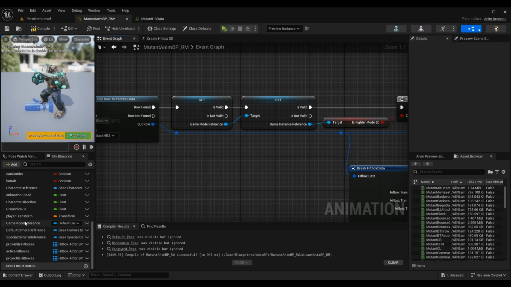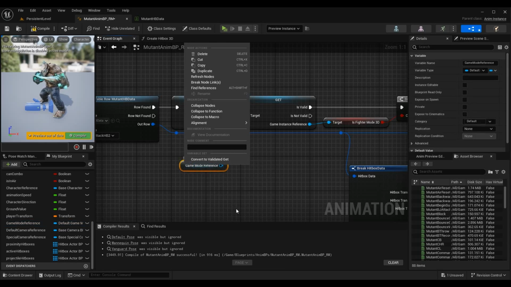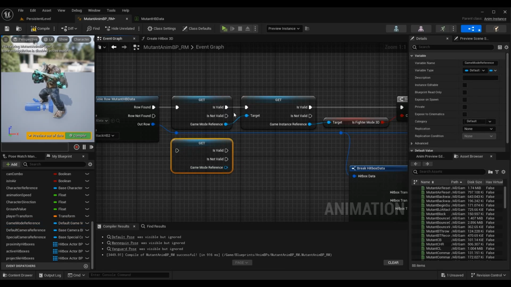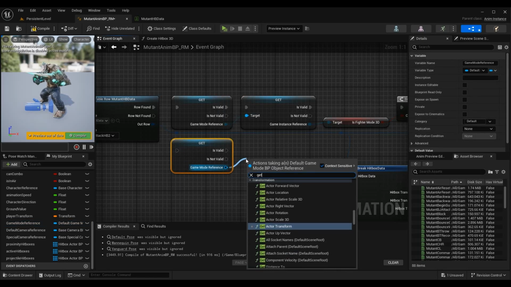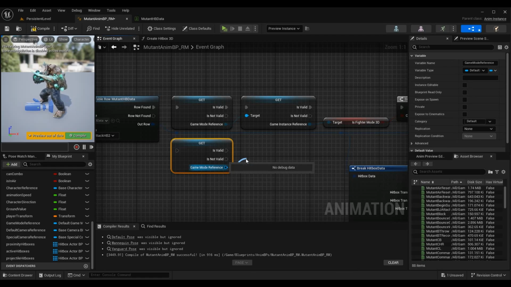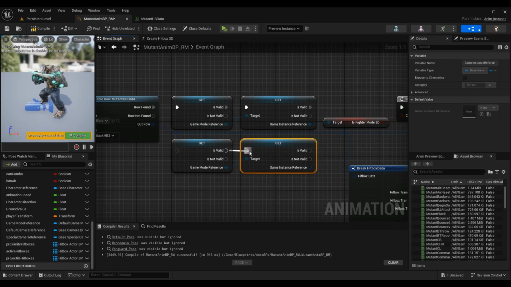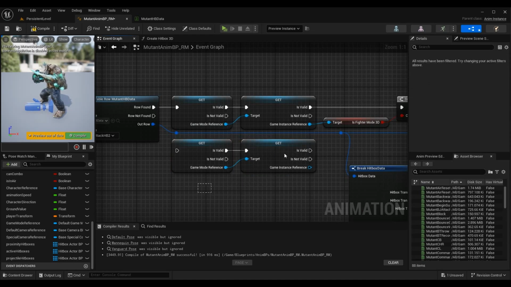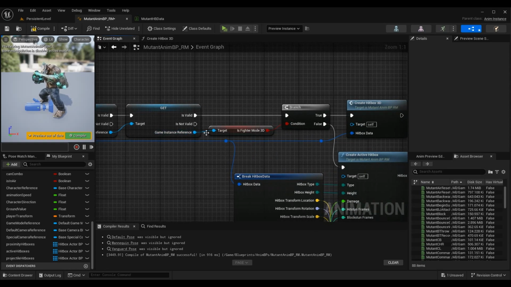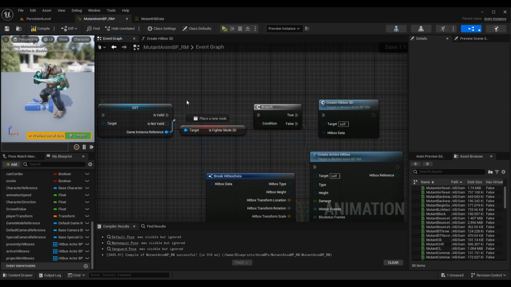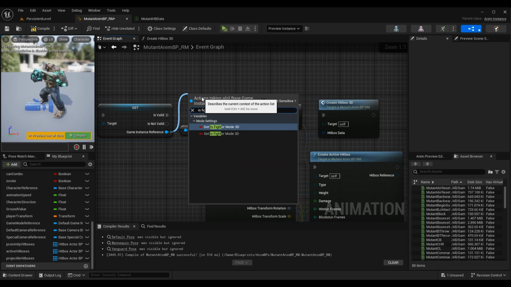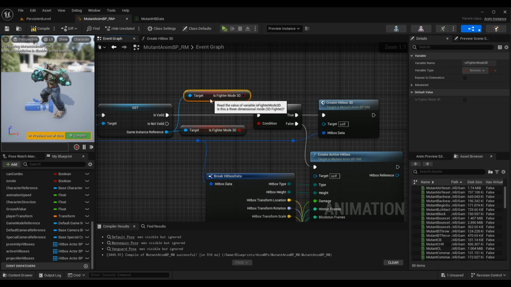So I'm just using my game mode reference here and getting it and then converting it to a validated get. And if it's valid, then I'm getting my game instance reference off of the game mode reference. And then I can convert this to a validated get. And if this is also valid, I was using the game instance reference to check our isFighterMode 3D boolean, which again is what determines if we're in 2D or 2.5D or 3D.